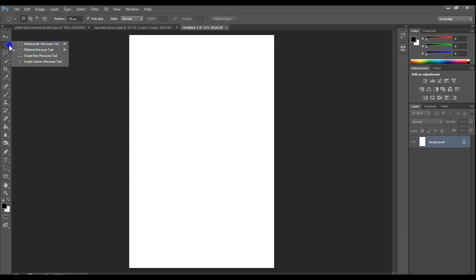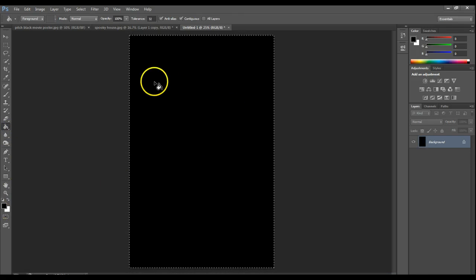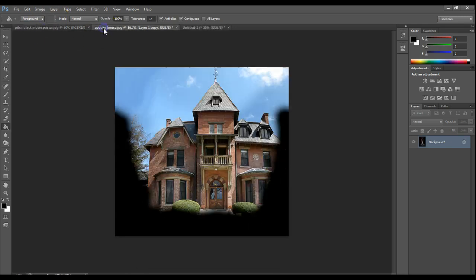I'm going to come here and go to the rectangular marquee tool, and I'm just going to highlight the entire thing, and I'm going to come get my paint can and make it black. So I dump my paint can on there because I want the background of my poster to be black.